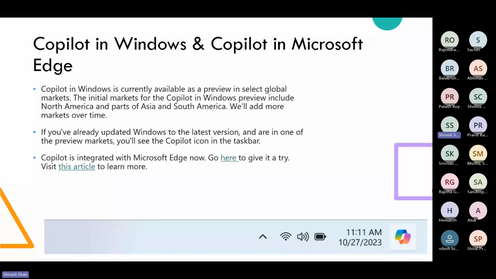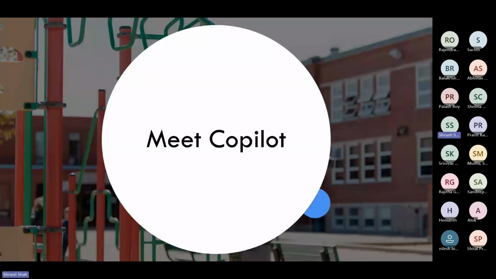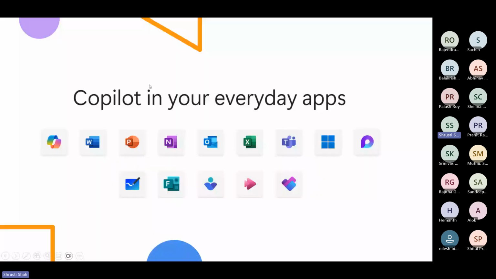Now, let's meet Copilot. I'm sure you all are excited to meet Copilot. So where can I find Copilot? As you can see, there are a bunch of application services you can find Copilot in: Word, PowerPoint, OneNote, Loop, Outlook, Excel, Teams, Windows, Whiteboard, Forms, Viva Services, Stream, and Microsoft 365 Copilot is your separate Copilot as well. My God, these are a lot of copilots to take away, right? So let's deep dive into each one of them.